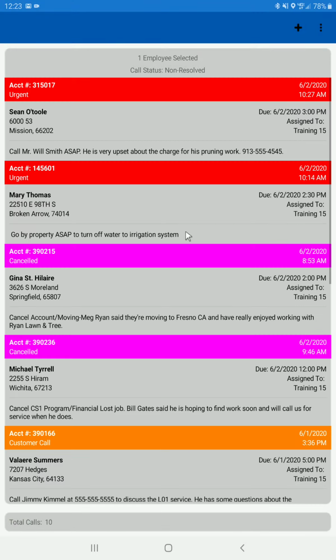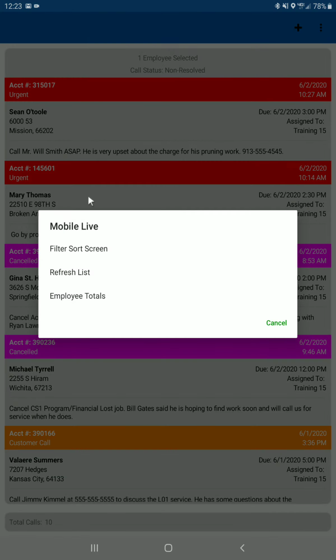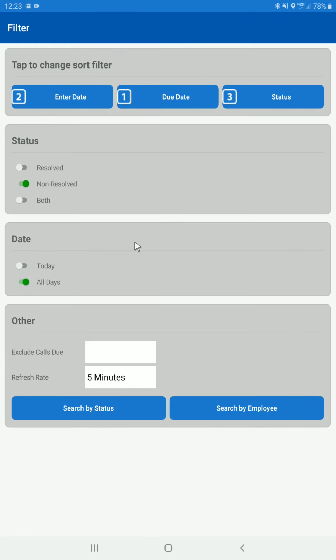Call log's pretty much the same, hasn't changed much. All the color codes are still the same. Nothing new there. You can still go into the filter sort screen, make sure you have all days and non-resolved checked, make sure your order is due date, enter date, and then status, so things are showing up properly. And then everything there should be good.